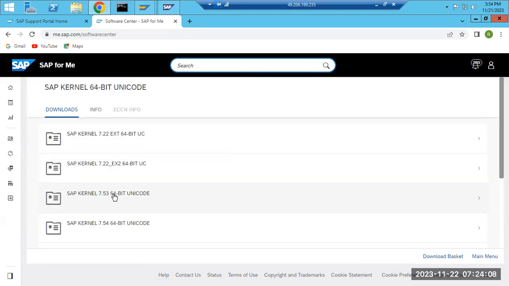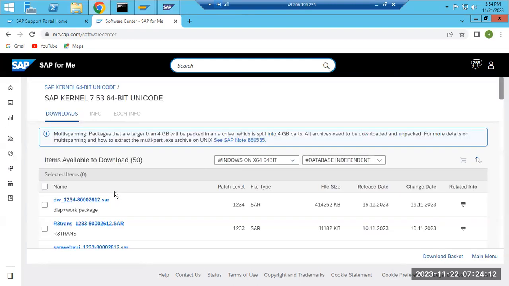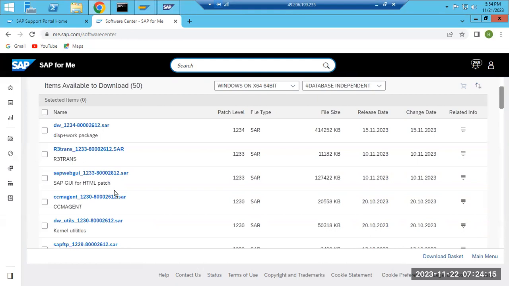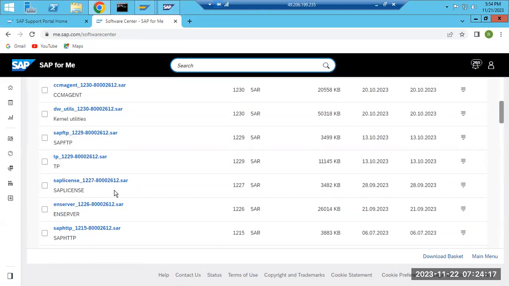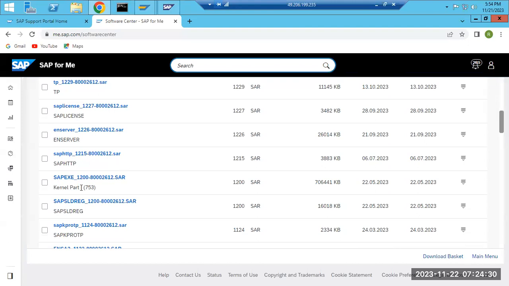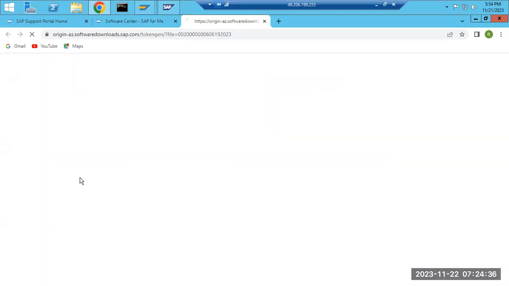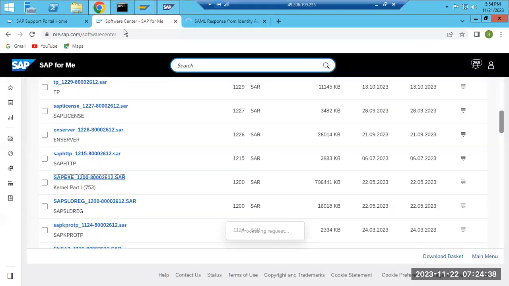So then what we can do is revert back. We will roll back to the previous version, 753. We will go for the 753 kernel and download it. Anytime we can revert the kernel version from higher to lower or lower to higher. In 753, we have the 1200 version, so those patches we can update here.